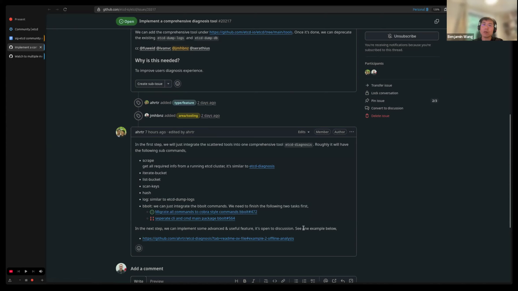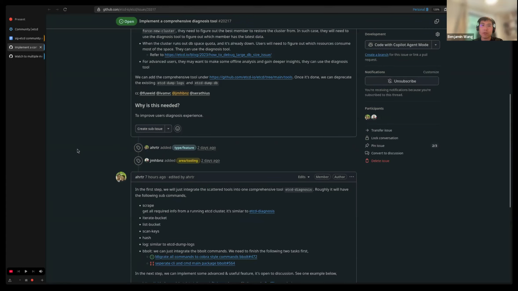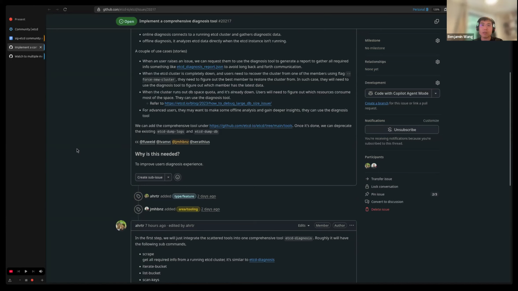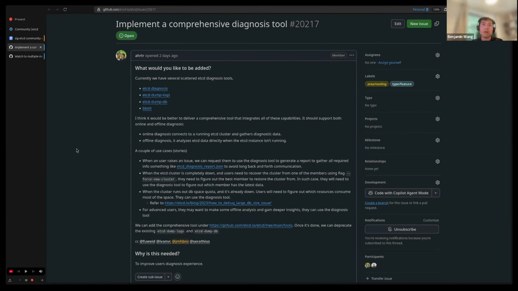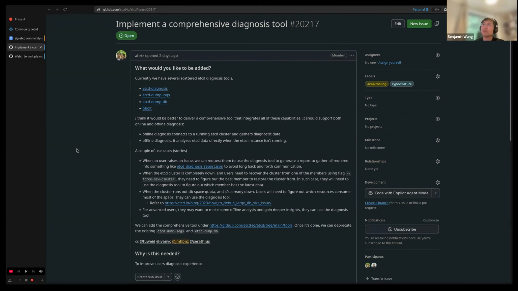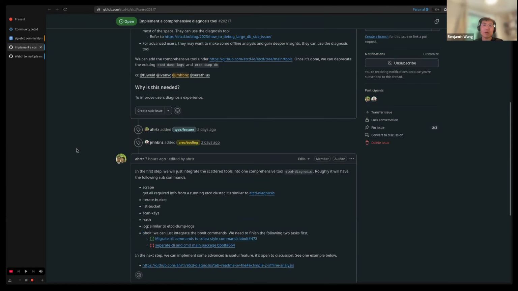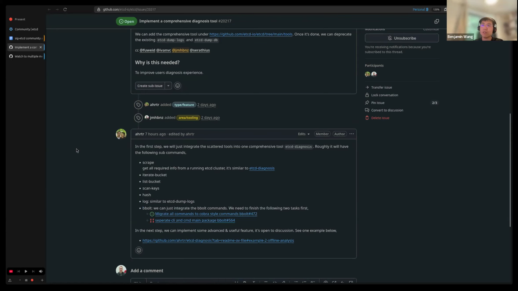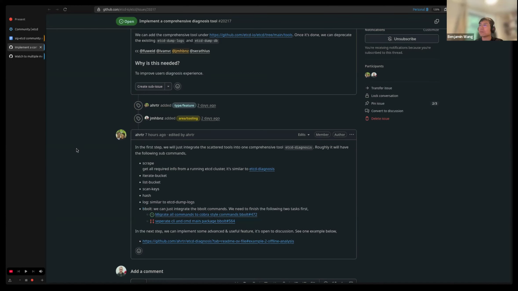For example, if the cluster is totally down, we need to recover the etcd cluster based on the data of one member. But the problem is we need to figure out which member is the best one to restore the cluster. So we need to figure out which member has the latest data. Usually we depend on the commit index, which one has the biggest commit index. So we need to deliver a diagnostic tool to support this feature.